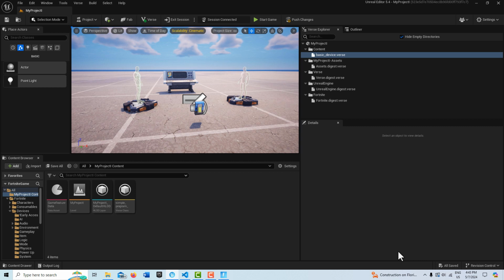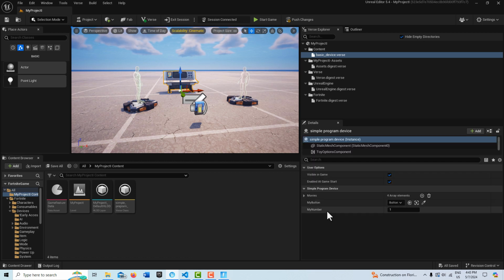So essentially this is a very simple program. It's just a Verse device and a button device. If we click here on the Verse device, you'll see we have a choice of a number that we can put in. We can put in anywhere from 0 to 3, and that number corresponds to a movie.